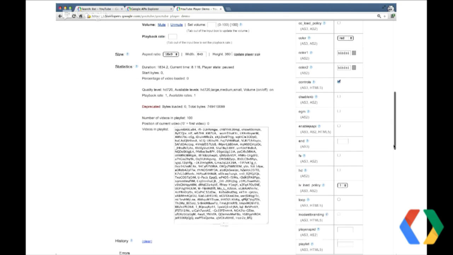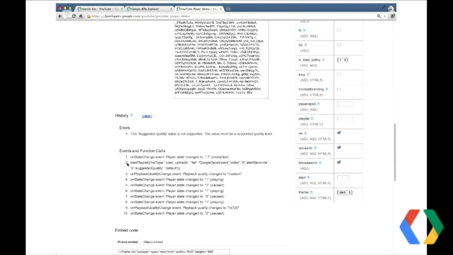If you scroll further down, you can see all of the events that were triggered and the function calls that the API was doing to load that information. And then if you scroll down even further, you can see the embed code, and you can just copy this directly into your page if you want to show an iframe player that shows a list of the Google developers user's uploaded videos. If you want the AS3 player, you can use the object embed code.